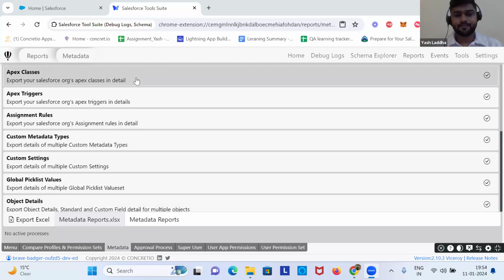Hello, everyone. Good morning and good evening. This is Yash Ladda, a senior QA consultant at Concretio. I have 3+ years of experience in QA and the Salesforce domain, with expertise in building end-to-end test frameworks using WebDriver IO Cucumber with JavaScript. I also hold ISTQB and Salesforce administration certifications. So let me start with my demo.